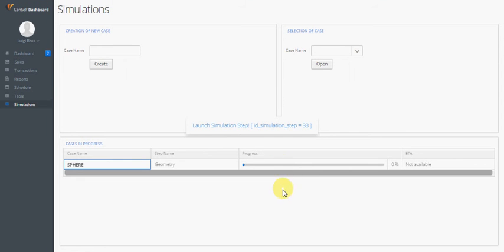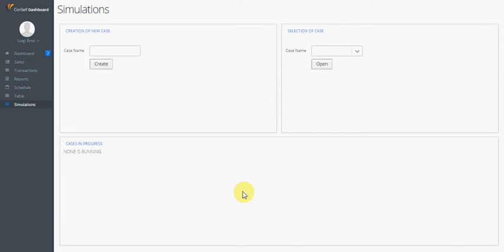So now here it is. We can actually see the case with the step geometry, which is in process. It's running on our remote server. It will take a little bit for the system to handle it and to actually process it. But after waiting for a few seconds, we'll see it disappearing from the cases in progress side of the dashboard. Here it is, it disappeared right now.